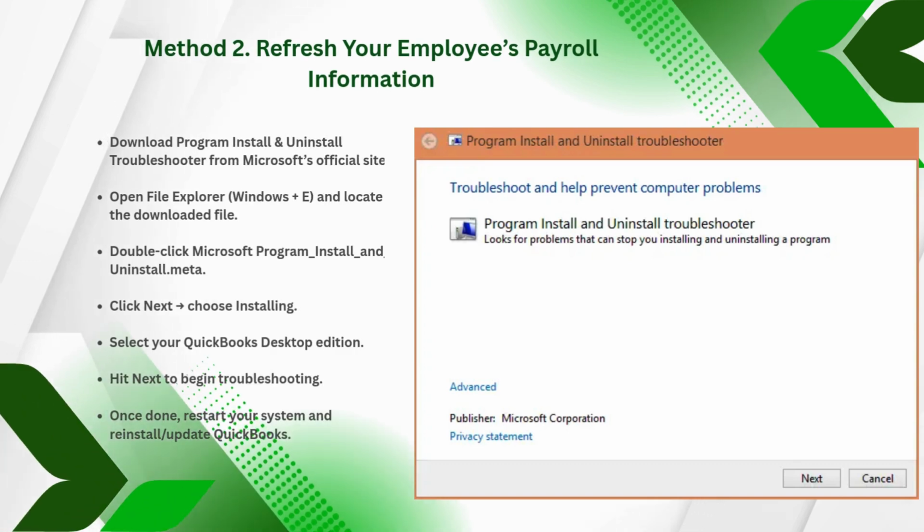Method 2. Refresh your employee's payroll information. 1. Download Program Install and Uninstall Troubleshooter from Microsoft's official site. 2. Open File Explorer, Windows + E, and locate the downloaded file. 3. Double-click Microsoft Program Install and Uninstall. 4. Click Next, right pointing arrow, choose Installing. 5. Select your QuickBooks Desktop edition. 6. Hit Next to begin troubleshooting. 7. Once done, restart your system and reinstall, update QuickBooks.